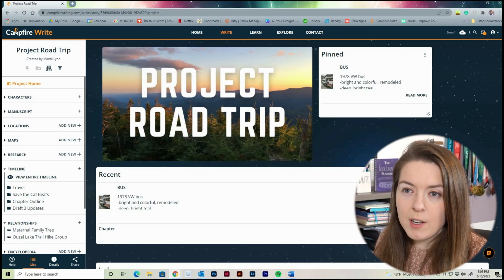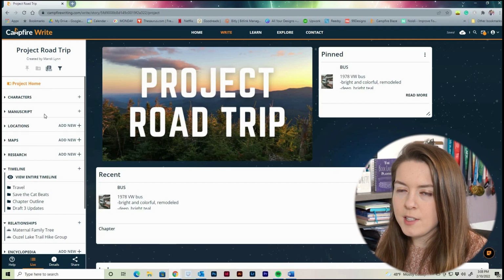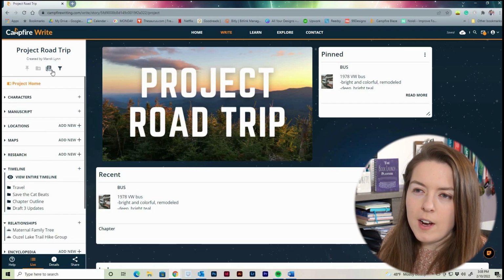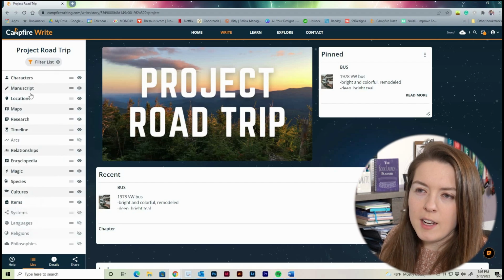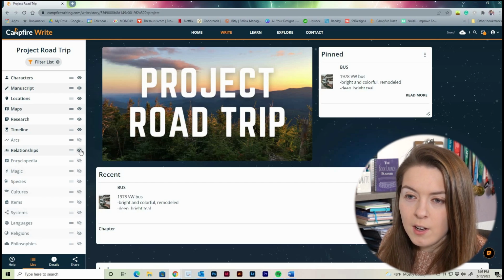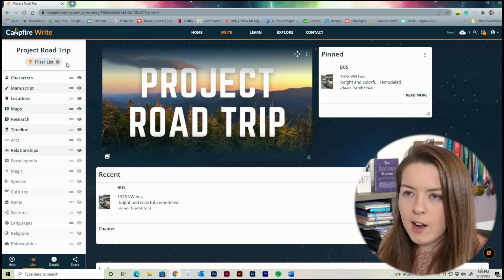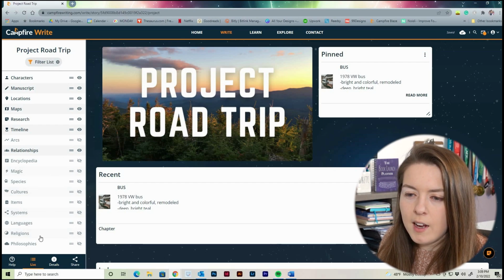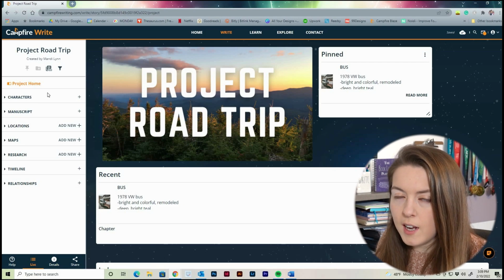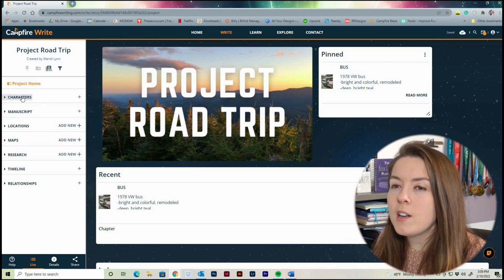So first thing I want to note is all your modules you have access to on this left-hand column right here. You can actually filter out which ones you want to see by hitting this button. So I don't use the culture, items, species, magic, encyclopedia. I don't use any of these, so I'm going to gray them out so they are out of my way. And then I'm going to go back, and you can see that now it's just the ones that I do use and actively love. So we're going to go to characters.